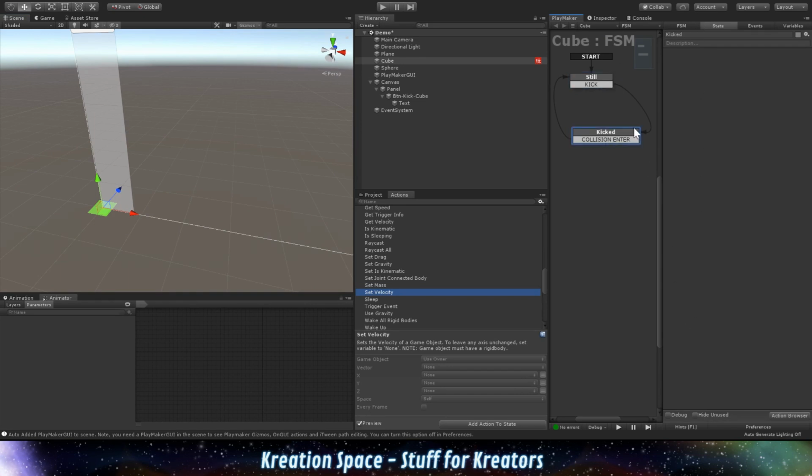We need to add an action to the kick state, which will throw it up into the air. And then when it collides with the ground again, it'll go back to the still state. So let's add that action. Over here I have my actions tab. We can set the velocity.